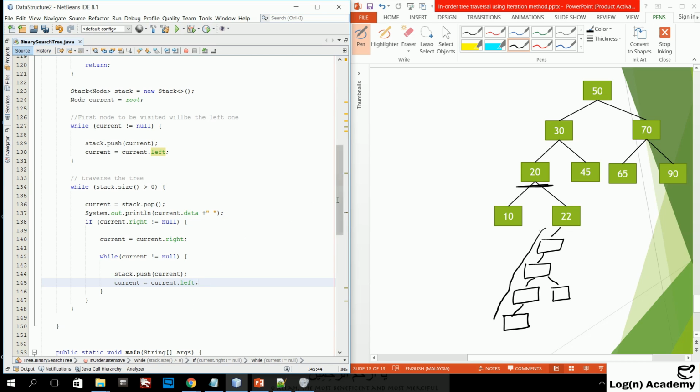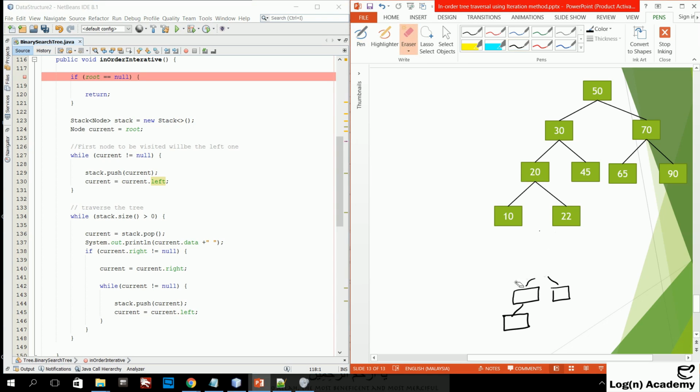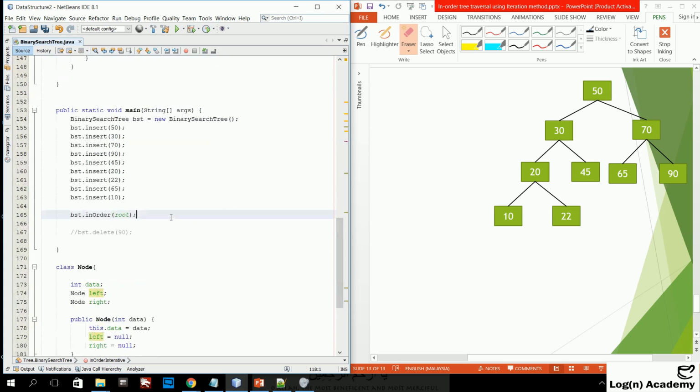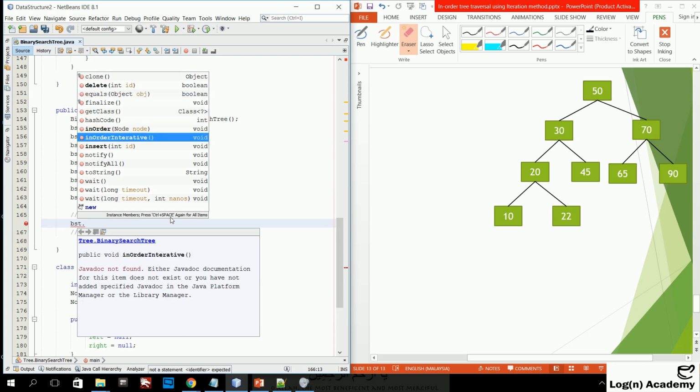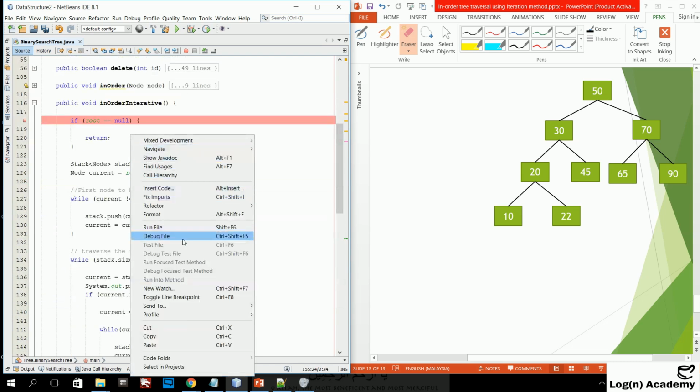So now this method is complete. Let's make a debug pointer, erase all these writings, and now let's try to understand this. I need to call this, so let's comment this out and I'll say bst dot in order iterative. Now I'm calling the in order iterative method in debug.